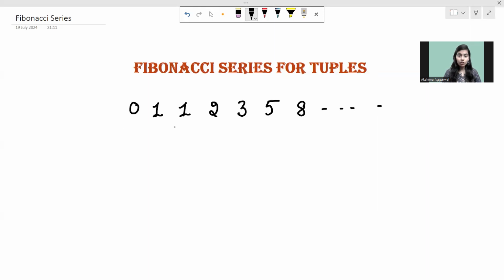But today we are going to make the Fibonacci series for tuples. Now the question arises, what are tuples? Tuples are immutable data types, which are an ordered collection of elements. We are going to discuss tuples in detail in another video. Just understand this point, that it holds a series of elements, right?